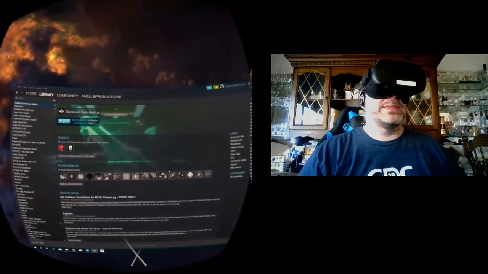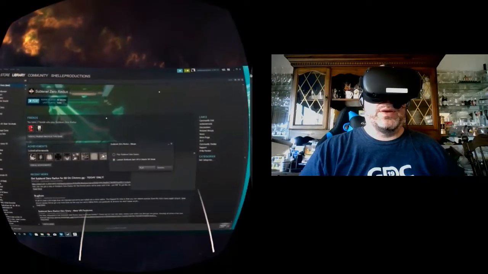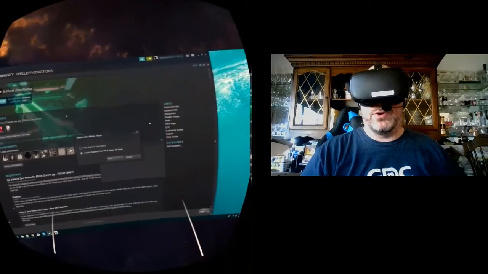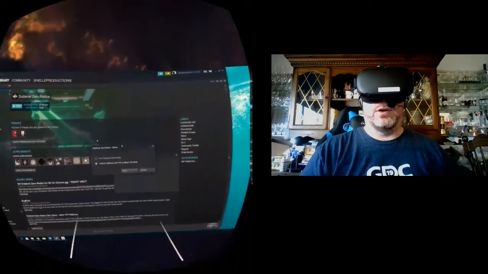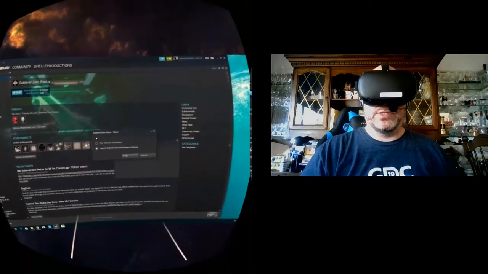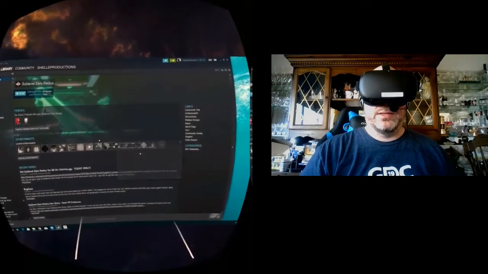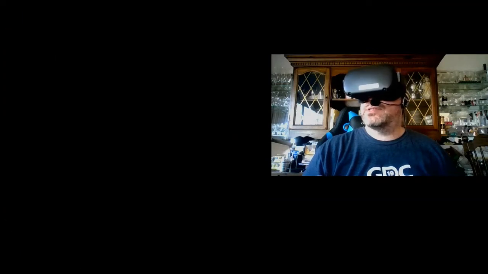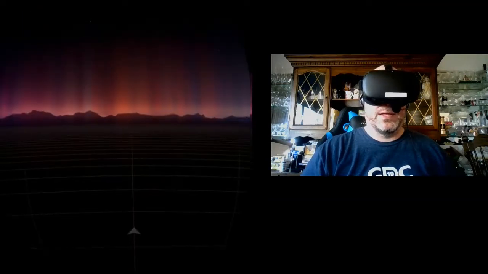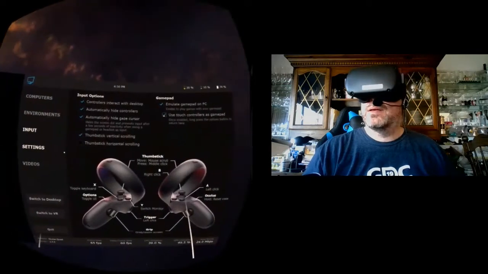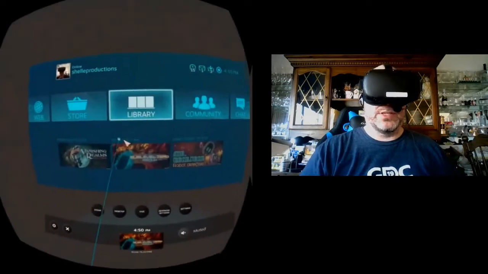So I want to play some Sublevel Zero Redux. What I'm about to do is play Sublevel Zero Redux in SteamVR mode directly in VR using Virtual Desktop. First I want to launch Sublevel Zero in SteamVR mode. The second thing I want to do, while that's launching, is check Use Touch Controllers as Gamepad. And you'll see why in just a moment, because otherwise, there's no control scheme here.